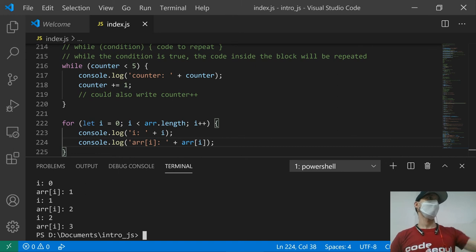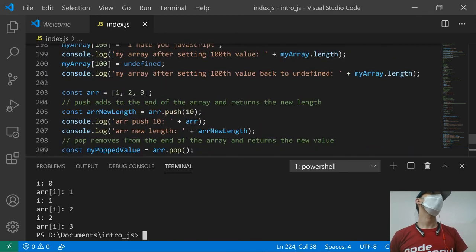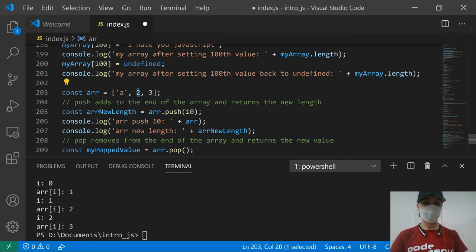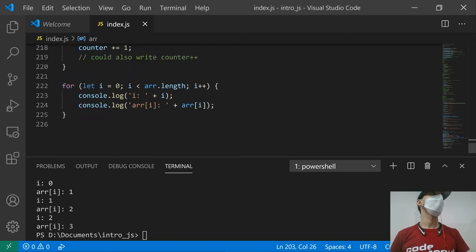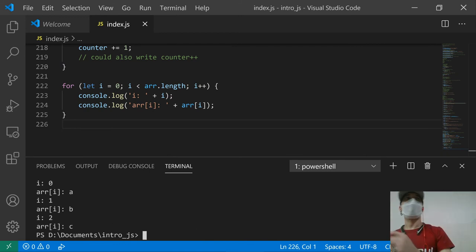Why did I make them 1, 2, 3? I'm going to change this real quick, sorry. I'm going to make it 4, 5, 6 just for kicks. Or we're going to make it A, B, C. We'll do that. Cool. Much better. All right. That makes much more sense, okay?